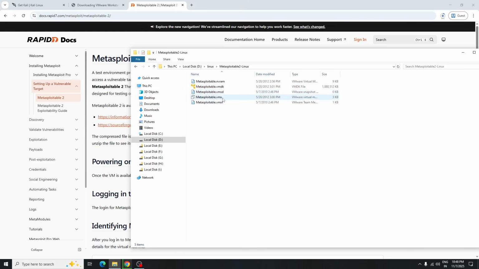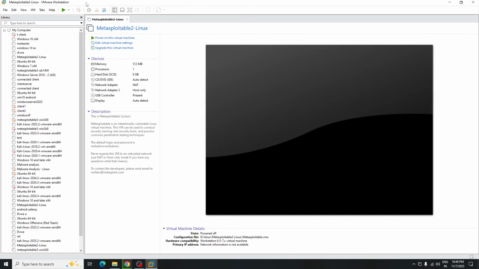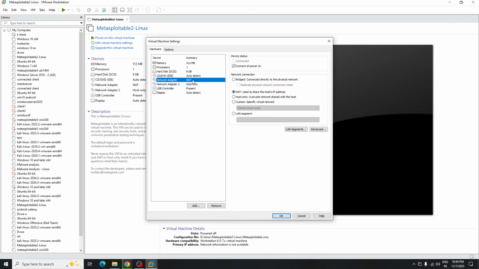Now, simply focus on the VMX file here and double click it. It will automatically open in VMware Workstation. Once you download VMware, just click next and install it, right? Now here let me use a NAT network. Just edit virtual machine settings and change this network adapter to NAT.